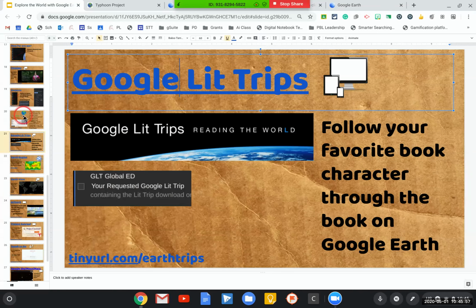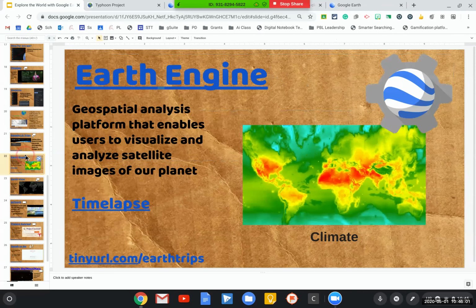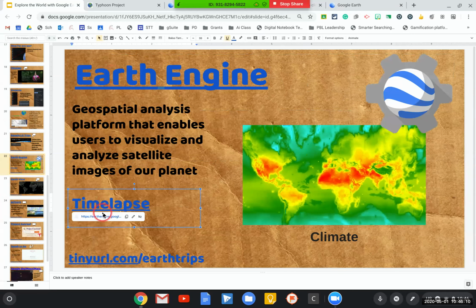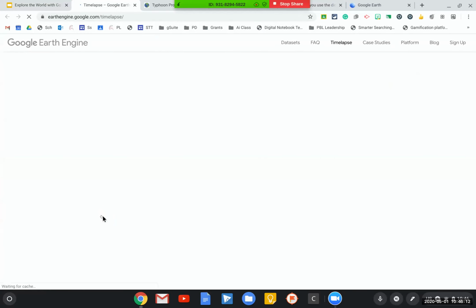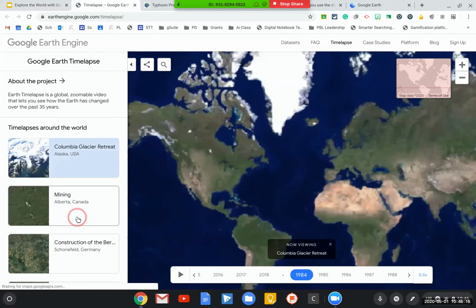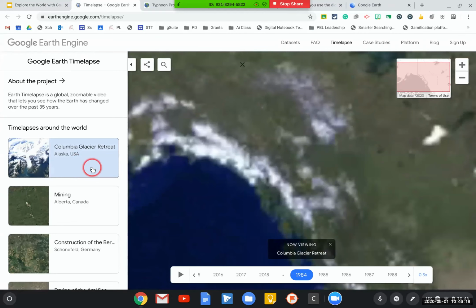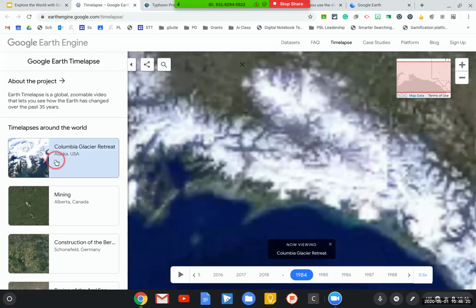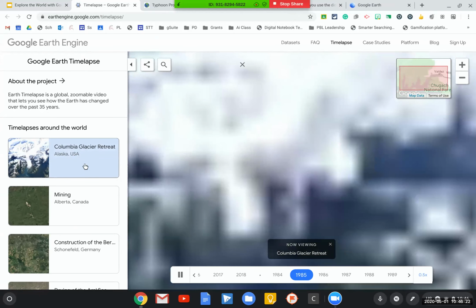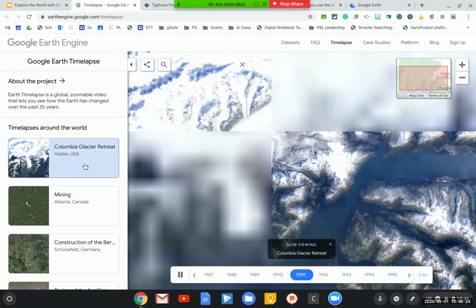As I continue through, I mentioned earlier the Earth Engine. All of this data is available. And if you click on Earth Engine, it has lots of different lesson ideas that you can check out, as well as one like Timelapse, which becomes popular as well. So over top of Google Earth, these data sets combine to show how different things may have happened. So we're looking at the glacier retreat in Alaska, because you want your students to understand what's going on with glaciers around the world.